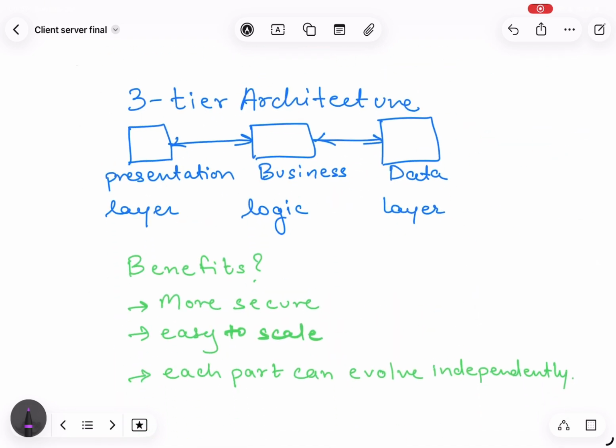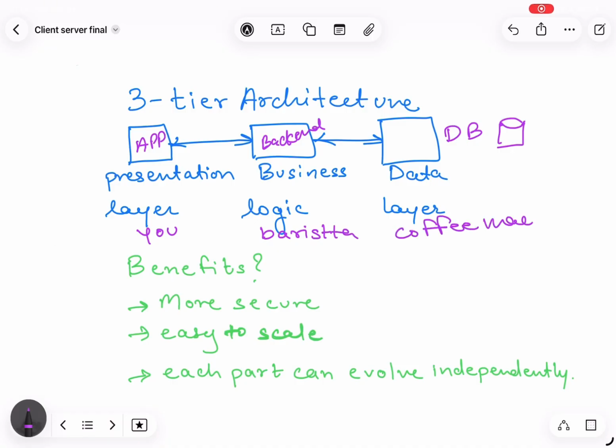Next is the three-tier architecture, most common. Now we separate concerns. Presentation layer, that's your browser or app. Business logic layer, that's the backend server. And data layer, it's the database. This is the modern standard. Almost every app you use follows this model. For example, you order a coffee, then your barista uses the coffee machine to make your coffee. Here, you don't operate the machine yourself. The barista backend does the work. Its benefits: it's more secure, much easier to scale, and each part can evolve independently.